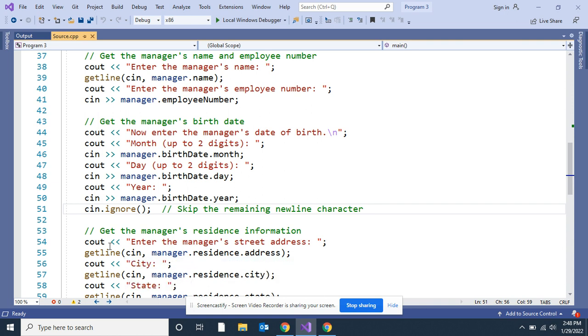I don't want to get ahead of myself, but this next thing I'm going to enter. So the skip the remaining newline character, if you just put cin.ignore. I know during some of y'all's code, I've told y'all to put it in, and I said we'll talk about it at some point. Well, this is that point.